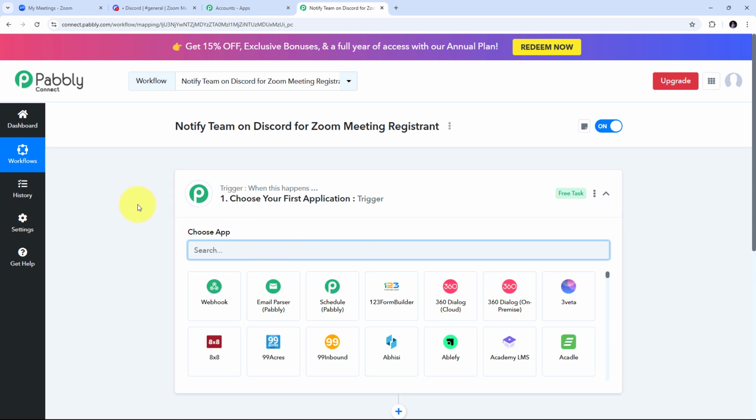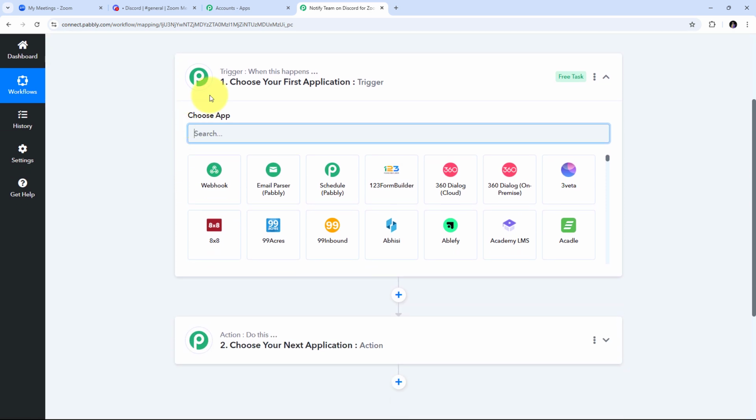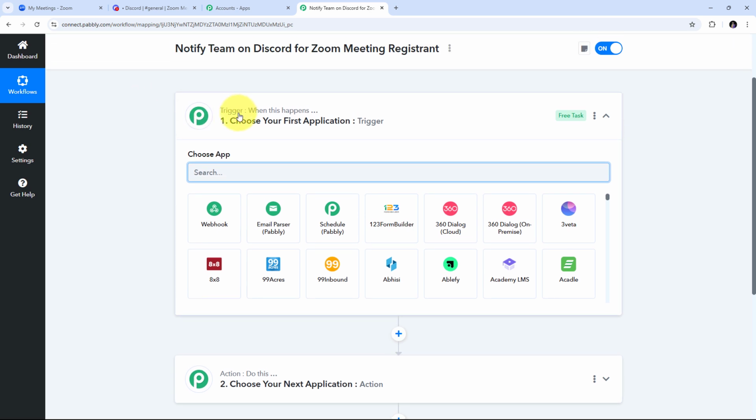And it will take us to this most important window of our workflow, and in this window I have these two boxes of trigger and action. So trigger and action are the two main principles on which our workflow works, and trigger says when this happens, action says do this.